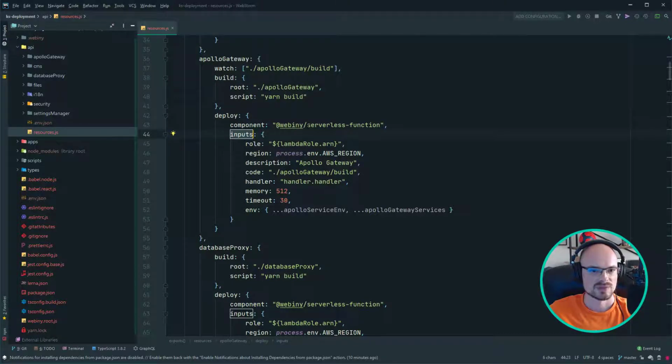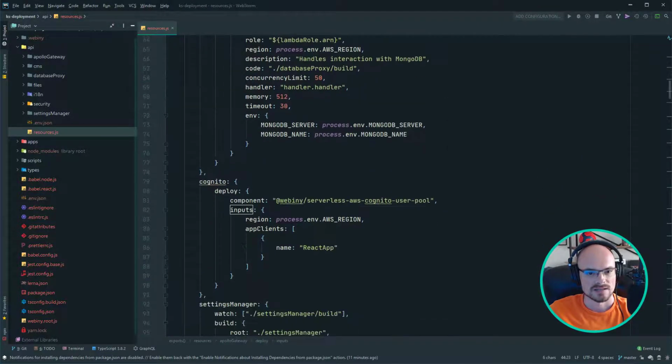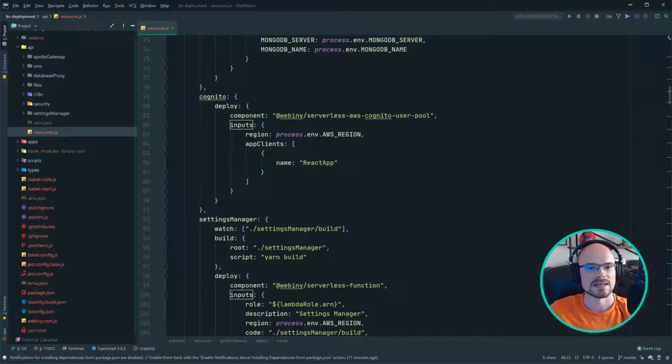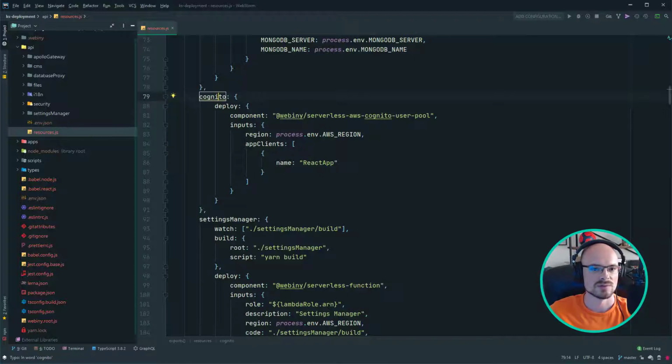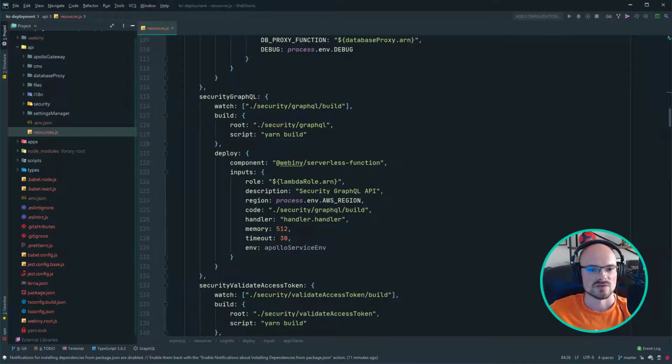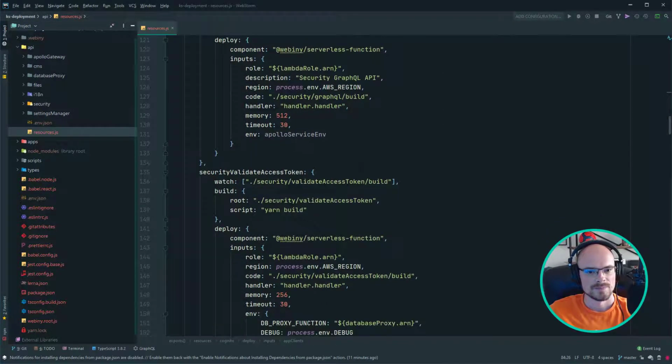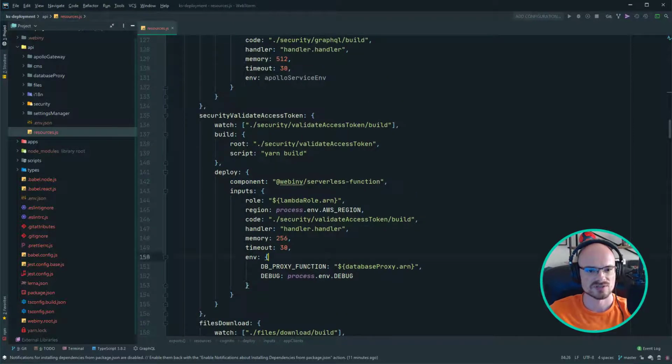Most of these are deployed using the serverless function component, which basically means a Lambda function. And let's find something different. For example, a Cognito user pool, same thing. You say, I need a resource called Cognito, and I want it to be deployed using the AWS Cognito user pool component, and these are the inputs to the component, and so on and so on.